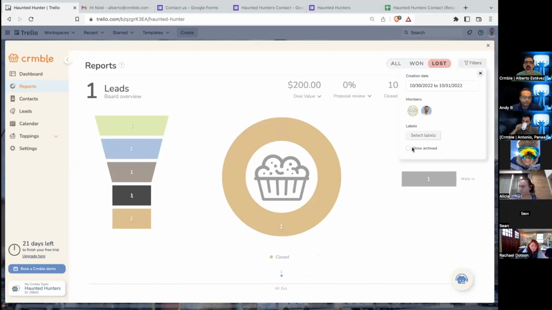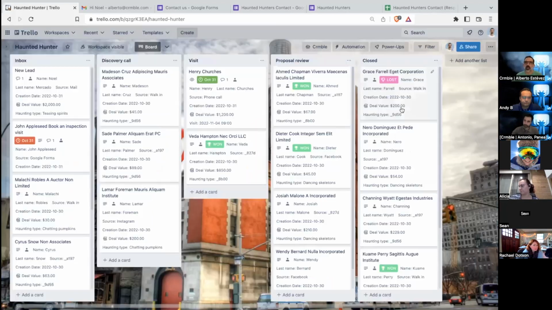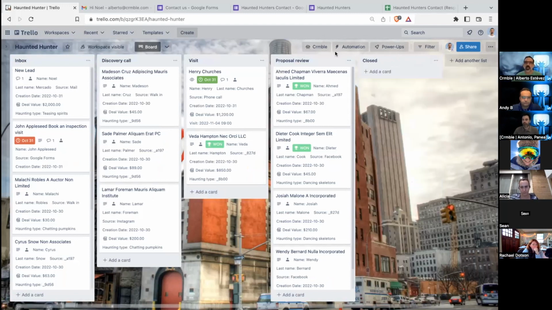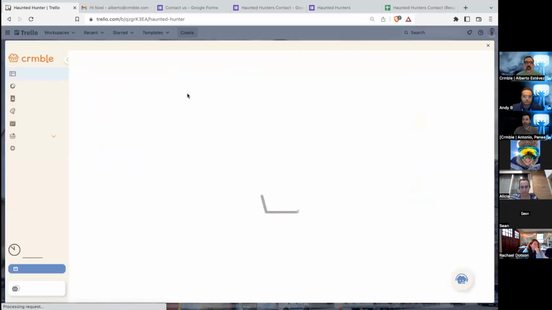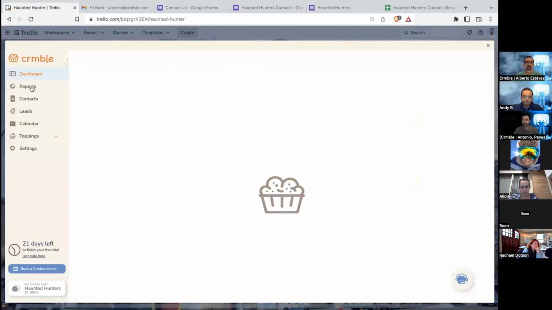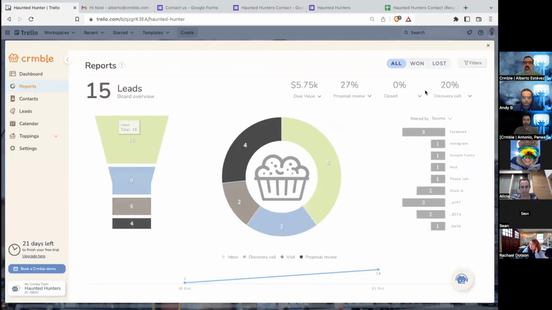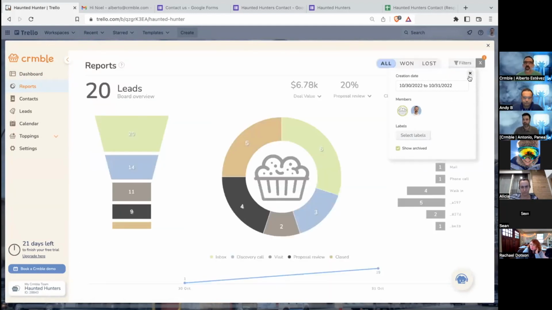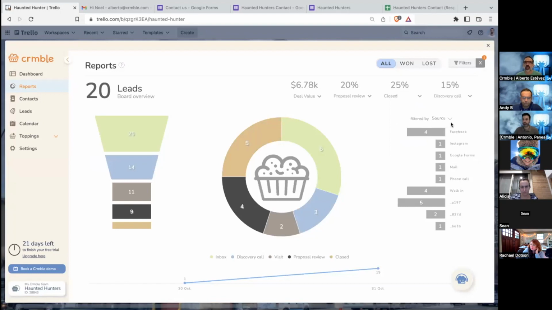I can show archived. Imagine you accumulate thousands of cards here on the closed list, and you can archive all the cards in this list. And then you would think, oh my God, I can't have a look at the reports now. I lost track of the archived ones. I only have now in my report 15 leads. So you can click on filters, you can click on archive, and it's going to bring back the cards I've just archived. So I can do that.